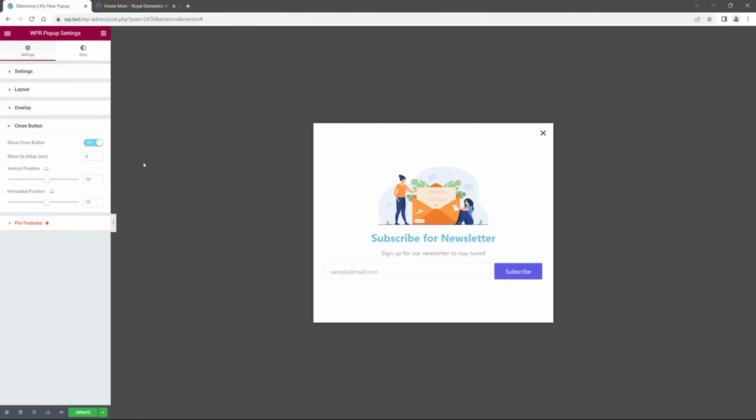Speaking of which, we have some settings to change the behavior of our closing button. First of all, we can choose if we want to display it or not. There's also an option to delay its show up. So in this case, it will show up after 5 seconds, since pop-up itself is displayed. And finally, we can choose the position of the close button by changing its vertical or horizontal position.